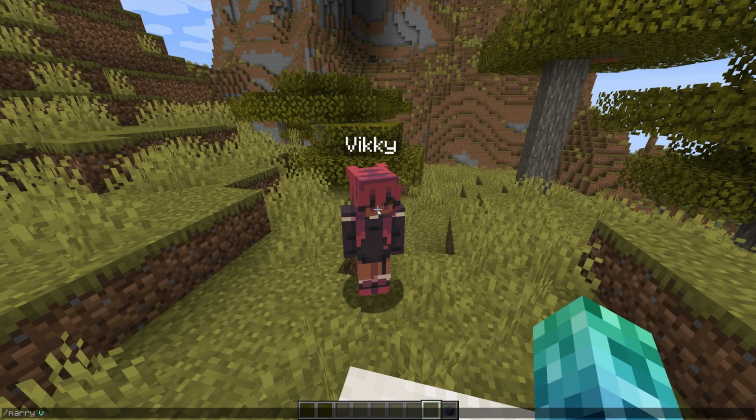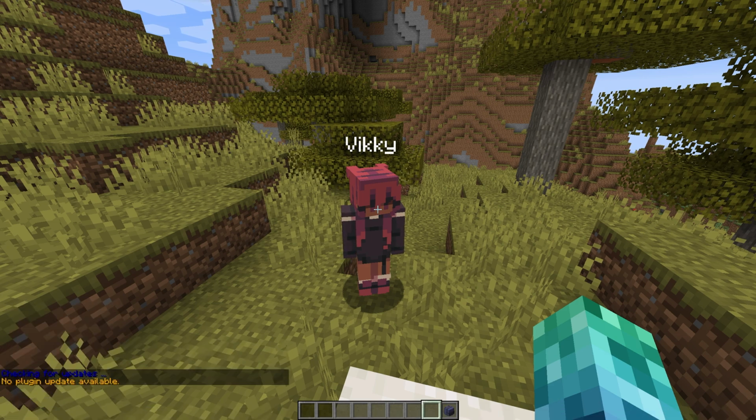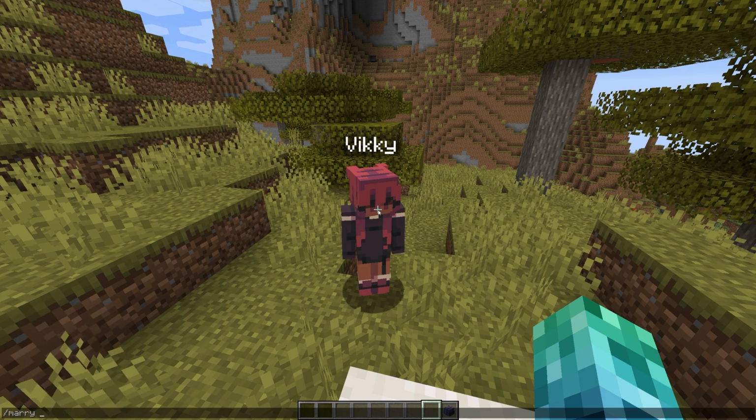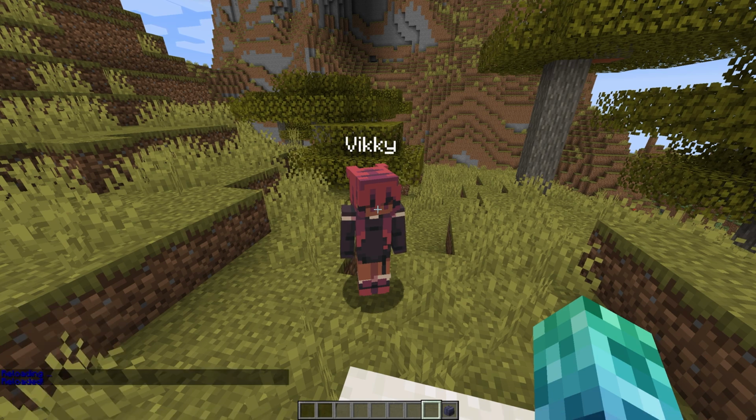/marry version displays the plugin's version. /marry update downloads an updated version for the plugin if there is one. And /marry reload reloads the plugin from the config files.